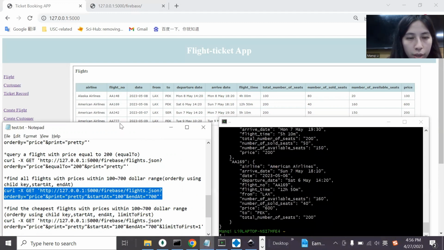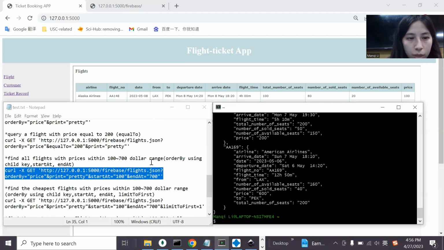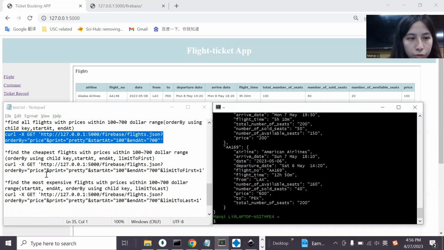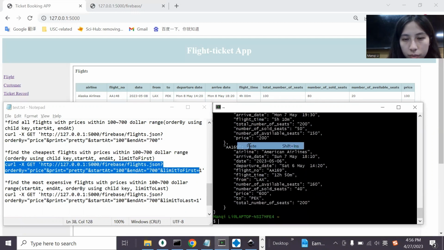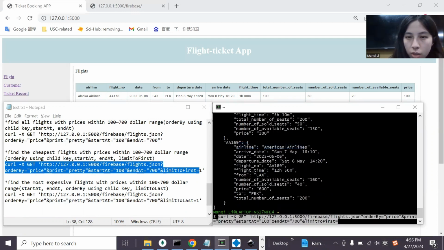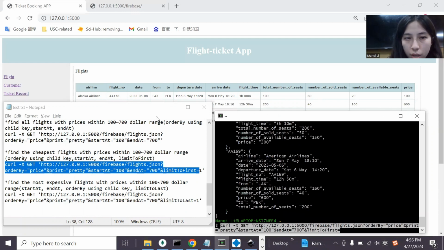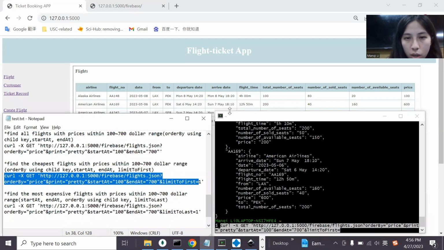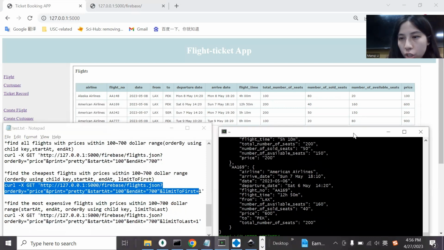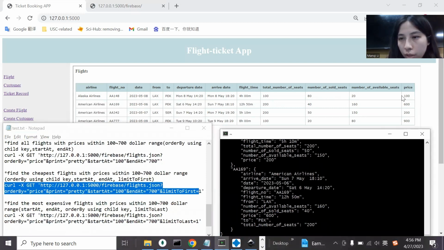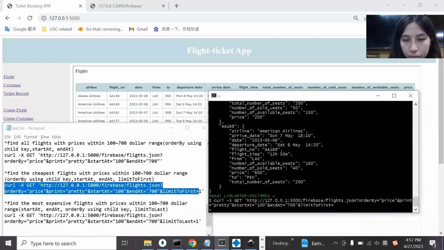And next, we can use limit to first to find the cheapest flights in this range. Before executing this command, we can see that from 100 to 700, the cheapest flight is this one, AA148. Oh, sorry.